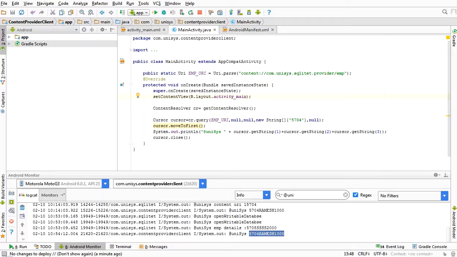And we can use a content observer here, so whenever the database is changed, this app gets notified. When it gets notified, we can update whatever we want to update.